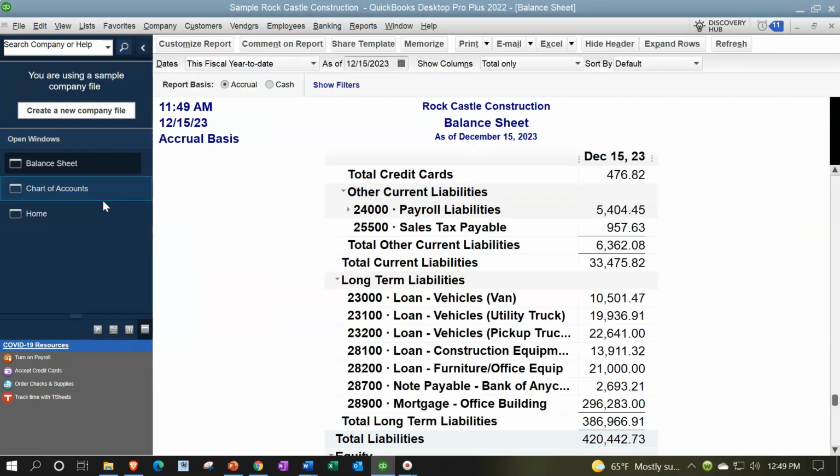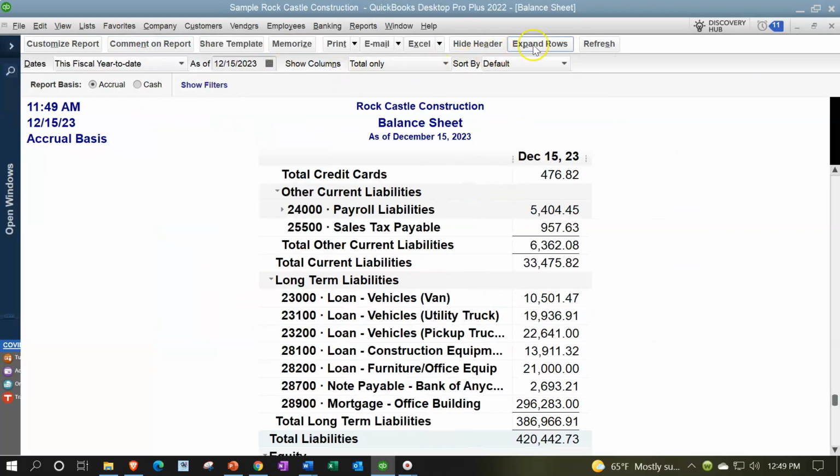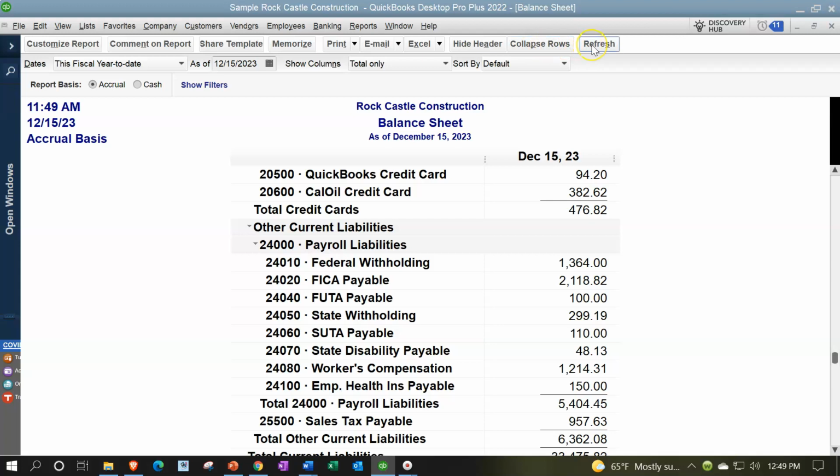Back to the balance sheet, closing up the item on the left-hand side. So then we've got the collapsing that we looked at. Expand rows, let's expand them. And then we could refresh. Every time you enter new data, you may want to double check with the refreshing, or if I change the date, for example, you can change and refresh. So for example, if I change this to 12/31/23, then you can hit the refresh button.